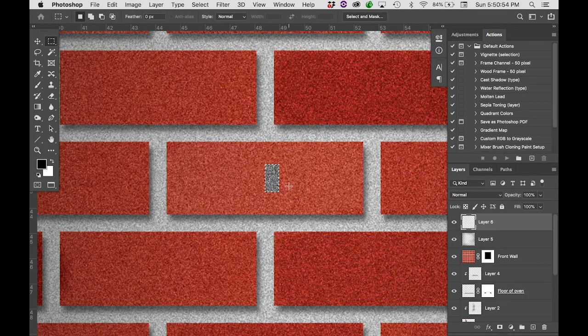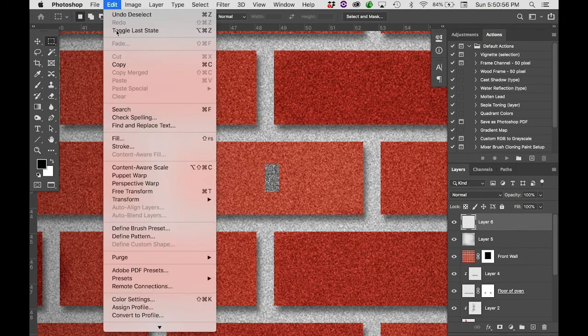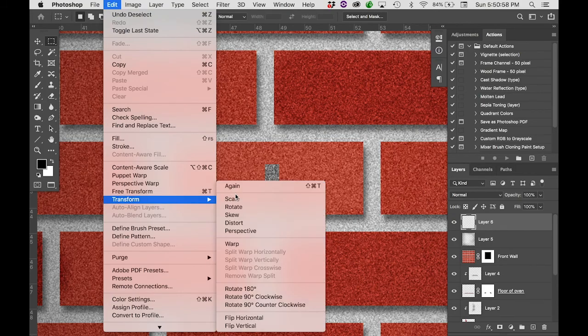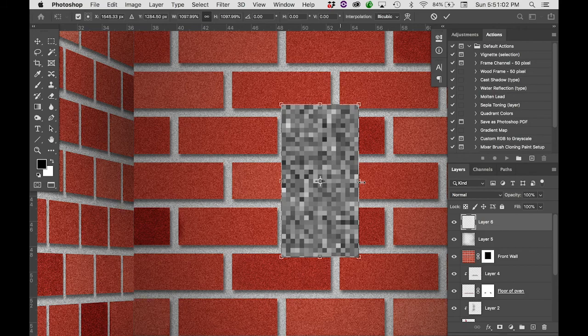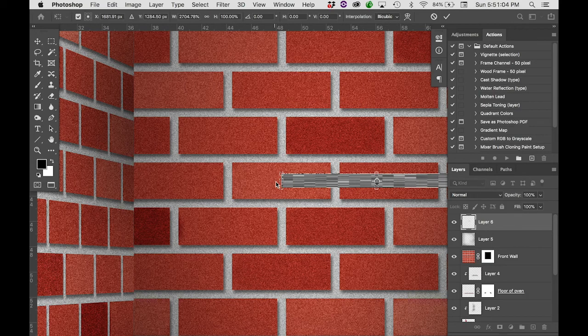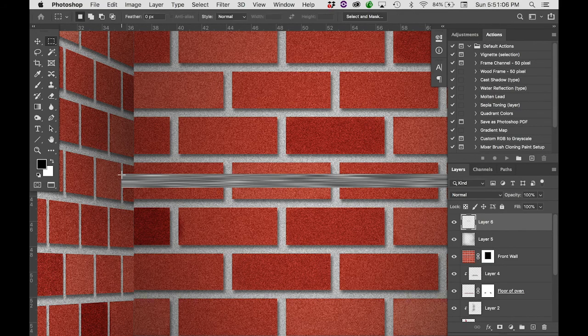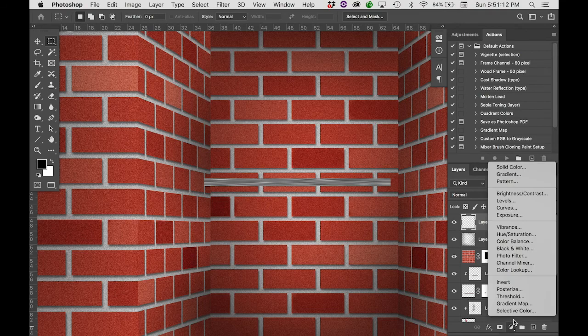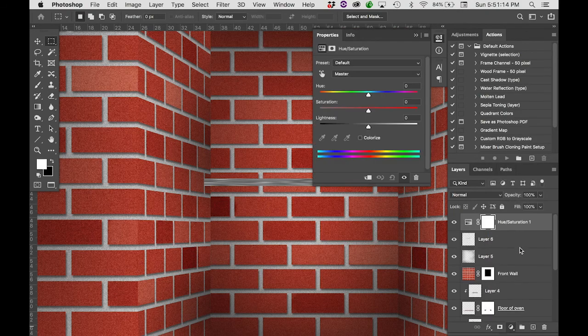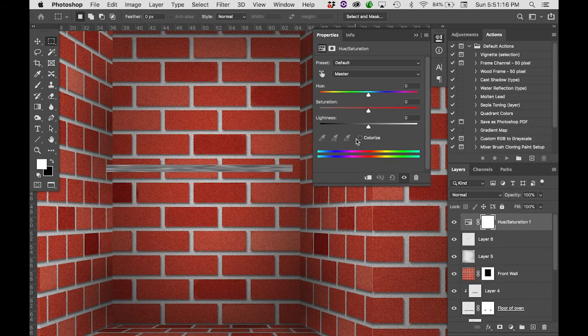If I deselect, Command D, edit, transform, scale, and I stretch this. Whoops, if I hold the shift key, there we go, stretch it way out and hit return. Kind of looks like wood grain, doesn't it? Now the color is a little bit off. I could give it maybe a hue and saturation adjustment layer. And if I tell it to colorize, oops, I only want it to affect the layer below. I'm going to have to clip it.